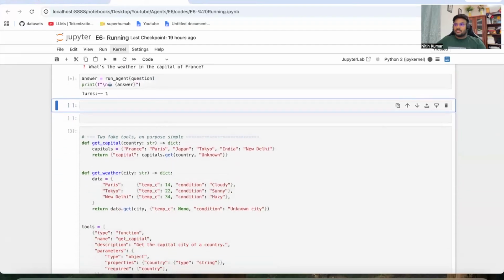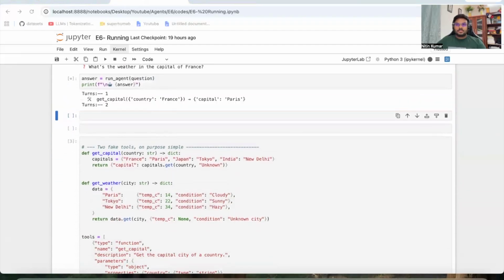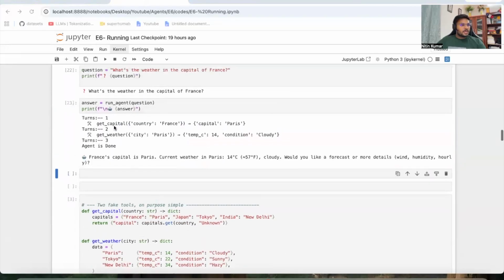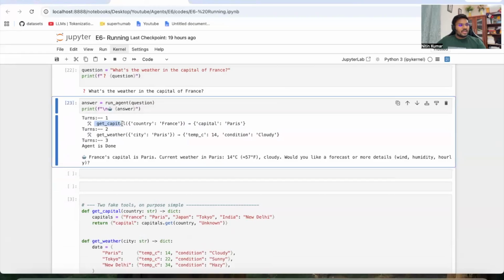So turn one started, and now, based upon the question, it asks, okay, get the capital. So now it ran, okay, the country is France and the capital is Paris. In turn two, it asks, okay, I have the capital. Can I get the weather of Paris? So then it called this tool, get weather. The city is Paris and the temperature is 14, and the condition, from the dummy function we defined. And after the third turn, the agent says no more tool required. And this is the final answer.